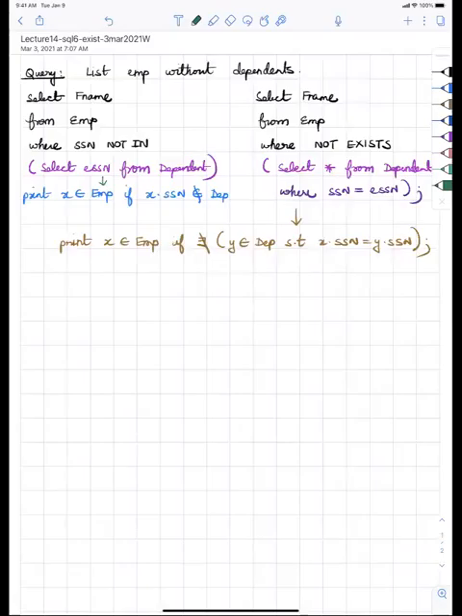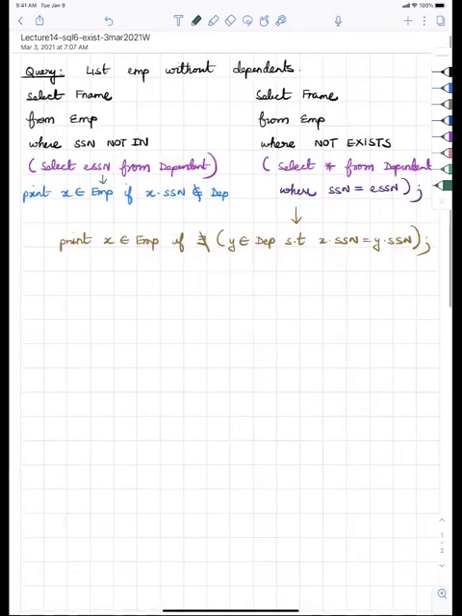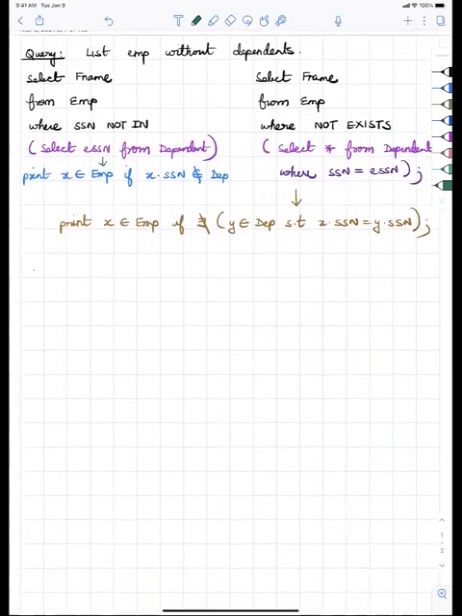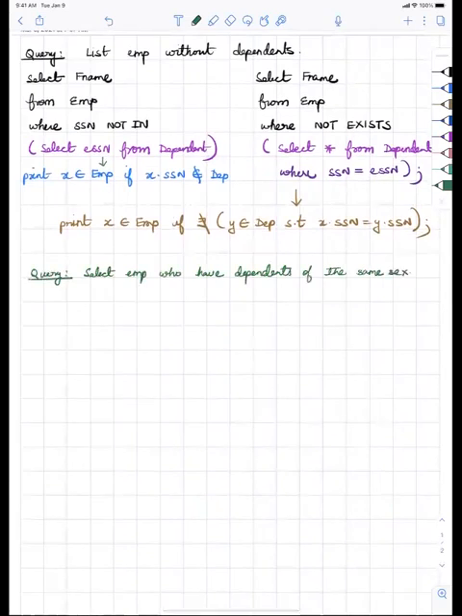Last class we went over this query. So I'm going to do a few more queries with the exist command. Let's look at the next query. I'm picking up queries that we've done earlier using both the cross product and the in. This next one is: select employees who have dependents of the same sex as the employee.